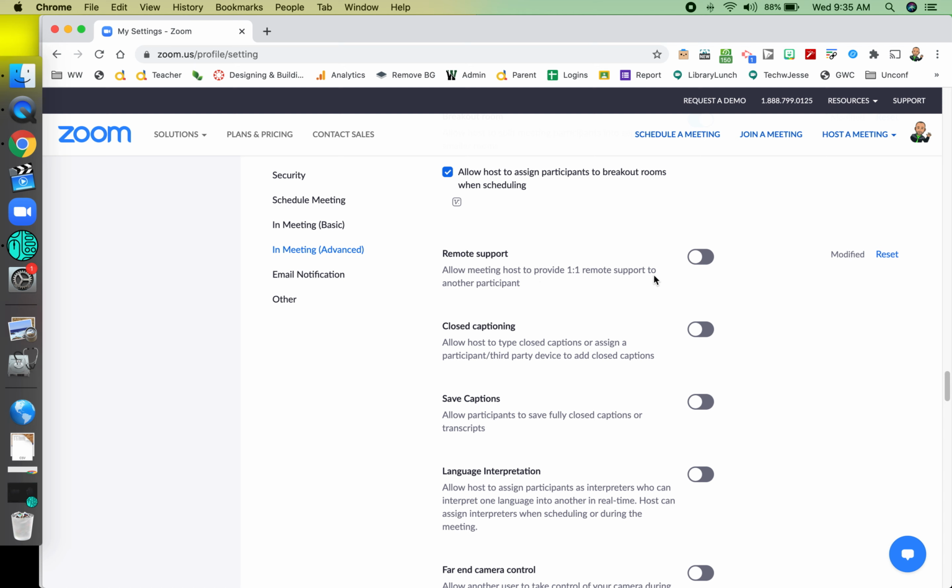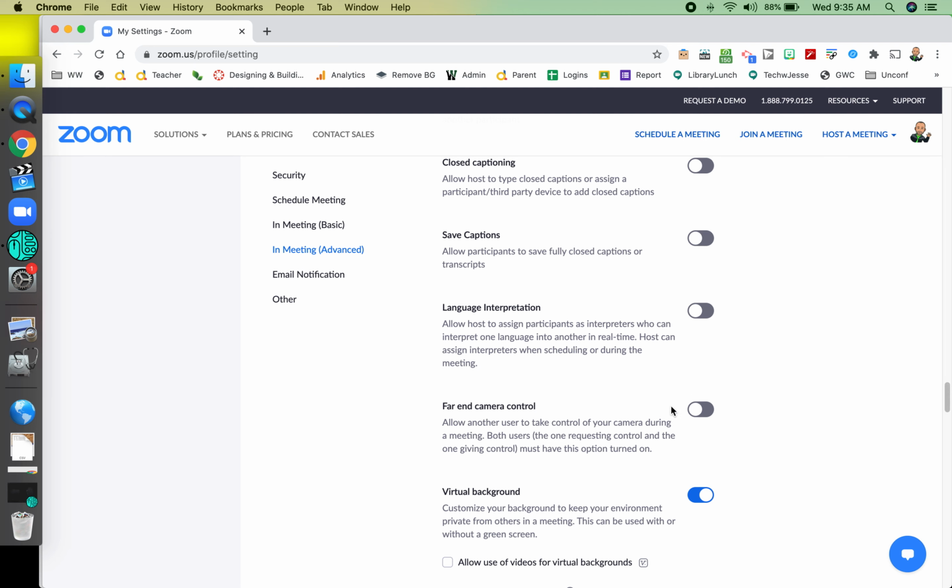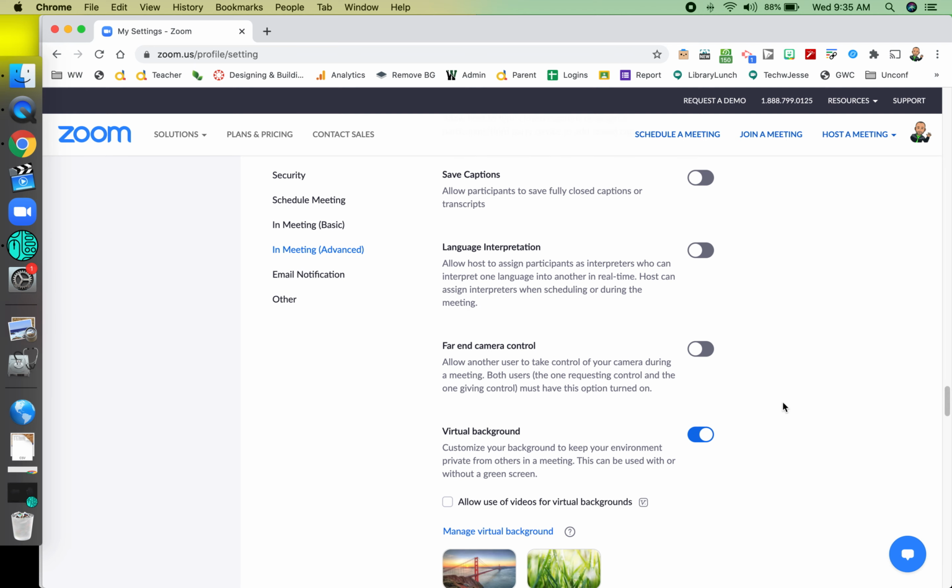Remote support. This might be where the remote support needed to be off. So I turned remote support off, along with the next several. Closed captioning. You might have a good reason to use closed captioning with your students, and if that's the case, you can turn this on. I figured I typically won't need closed captioning, and I'm assuming that it's going to make my computer work a lot harder, so I turned it off. And then, of course, since I'm not using closed captioning, I turned off save captions. Language interpretation is off. Far end camera control I turned off.